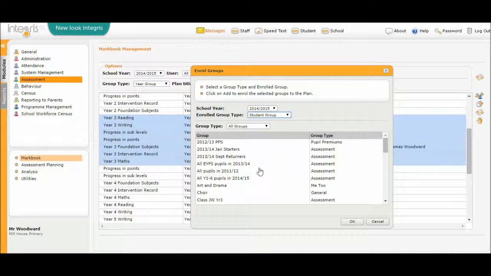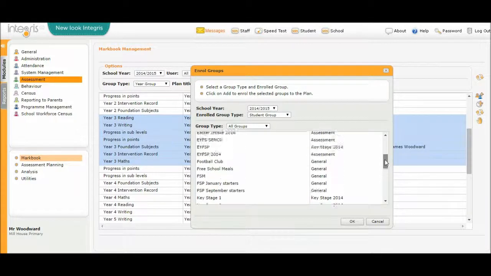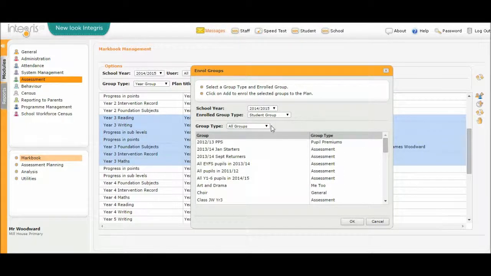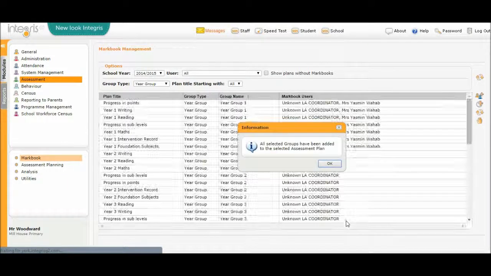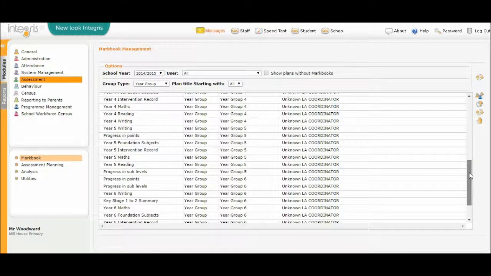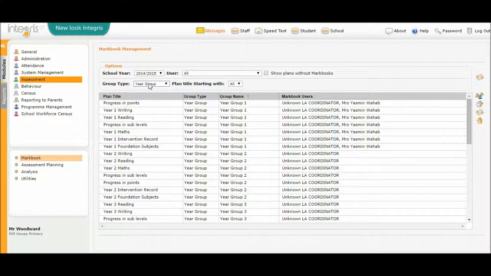We're going to select that, and then all of the groups in the school are listed. You may not have many, and the group you're after may be easy to find, but if you do need to filter it down a bit further, just go to group type here and select assessment, because if you remember, we created that bespoke group as an assessment group. And here is my class JW year 3 group, my static group of just the year 3 pupils in my class. I'm going to highlight it by clicking on it in blue and click OK. It tells me that all the groups have been added to the assessment plan. But there's nothing to show for it on this screen because we are still showing a filter for just year groups. So what we need to do now is enroll myself as a user to them.